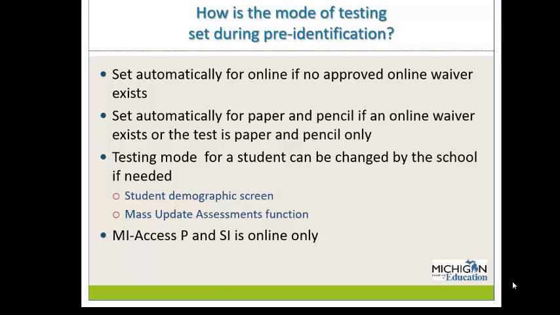Even though the tests are administered by staff using paper and pencil materials, the staff must enter the student scores online. Therefore, the test is considered online and cannot be changed to paper and pencil. The testing mode for a student can be changed from online to paper and pencil or from paper and pencil to online through the student's demographic screen or through the Mass Update Assessments function on the OEAA Secure Site. It is important to have the correct mode of testing to ensure a barcode label can be retrieved for a printed paper and pencil test, and that a student's information is transferred into the online testing system for testing.